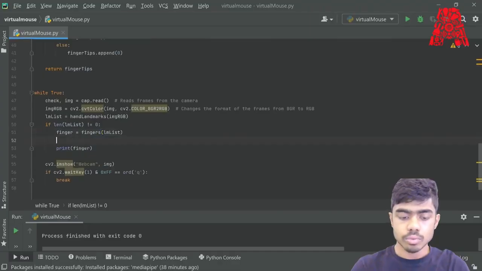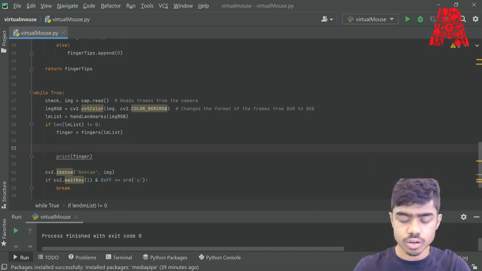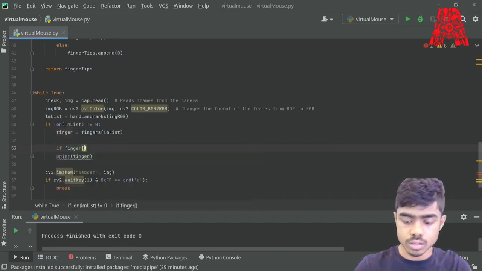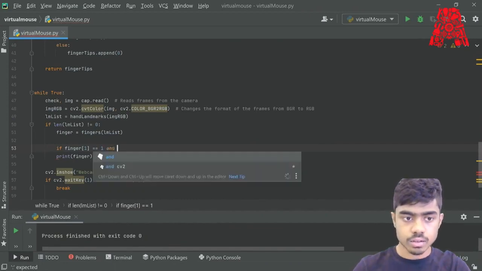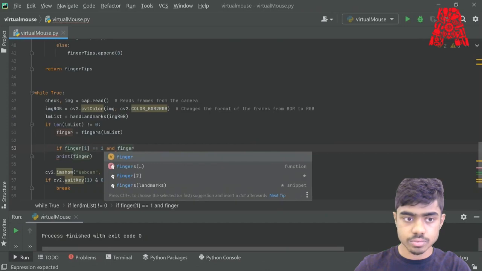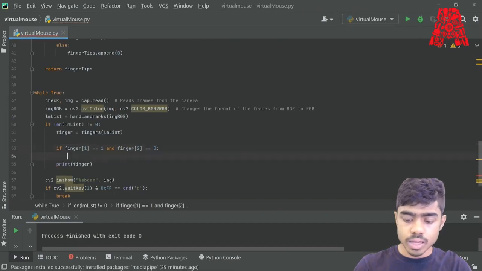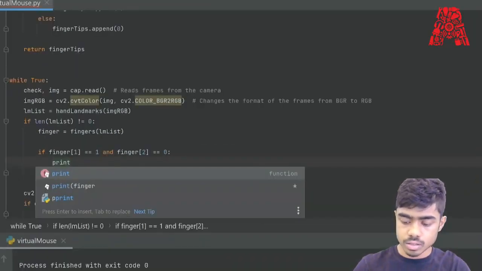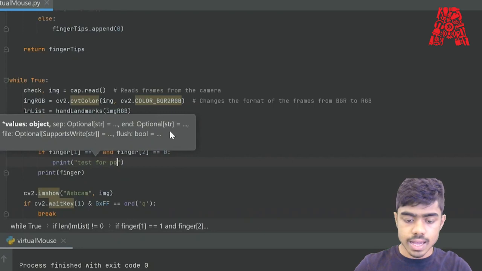Okay, now that we are able to track which fingers are up and which are down, we can add more functionality to this. We can check each of the fingers in combination to initiate different functions. So for the fingers, we can check if finger of 1 is equal to 1, so we're checking if our pointer finger is up, and our middle finger, which is finger 2, is down, so that's equal to 0. What we can do then is have a quick print statement. So we can say print test for pointer.